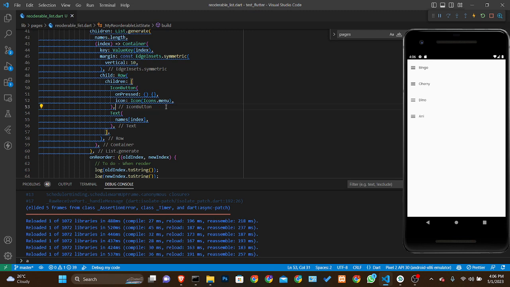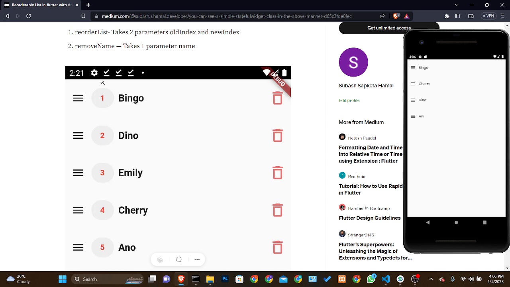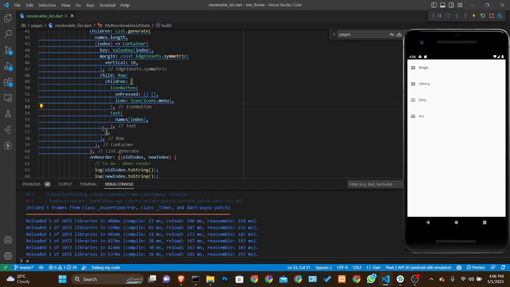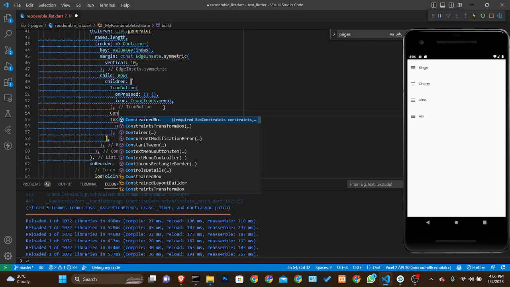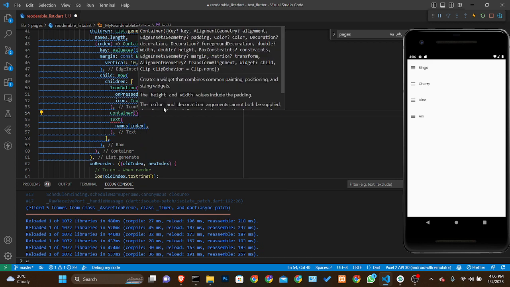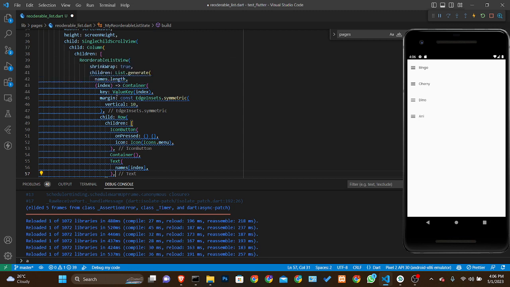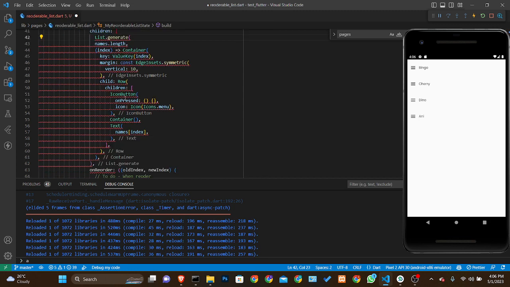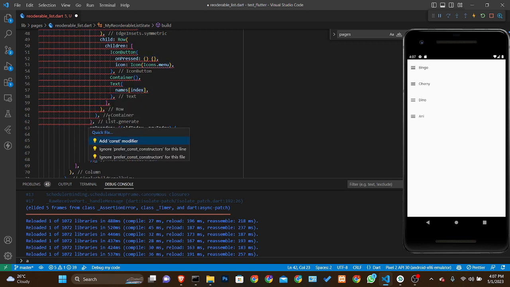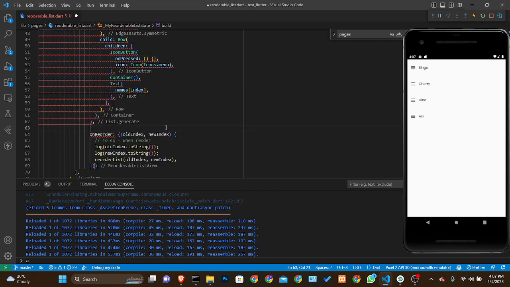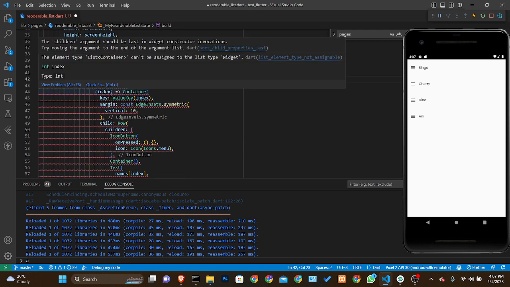So after that we do have a circle type of container. We can do it by using a circular avatar, or you can do it by simply using a container. I mostly prefer using containers, so I like the container one. Or you can just do this and list generate. It's making it more readable, so let's make it like this.